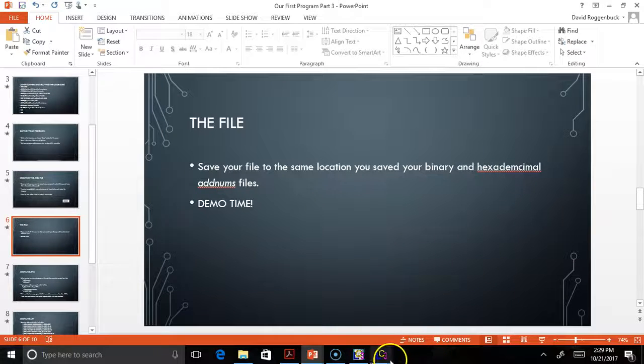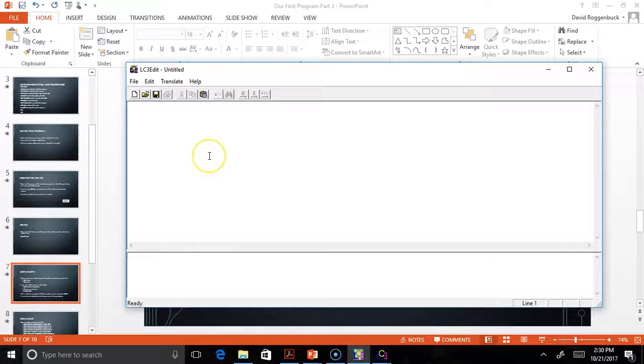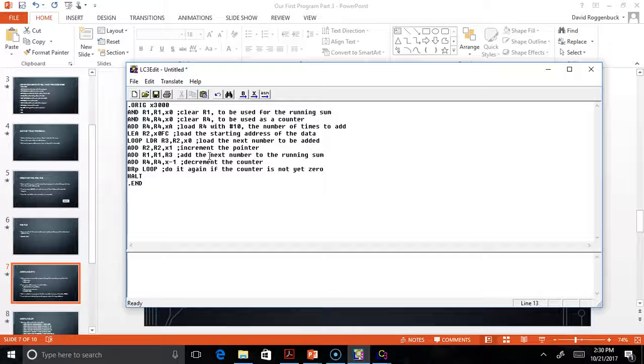Right, so I'm just going to go ahead and exit out. Head on over to the LC3 editor here. Now that I'm in the editor, I'm going to go ahead and type in my code. All right, and so there's my code, and you can see that's exactly what we had on the commenting page, only now instead of binary and hex, we have assembly.